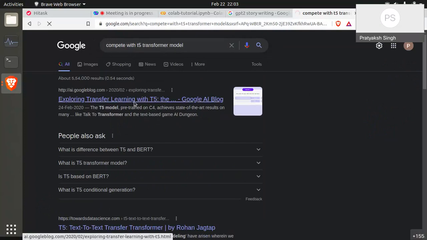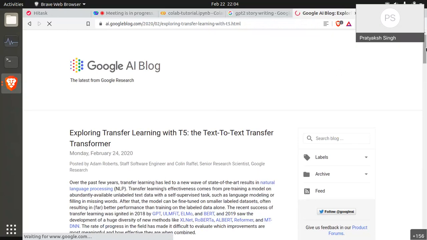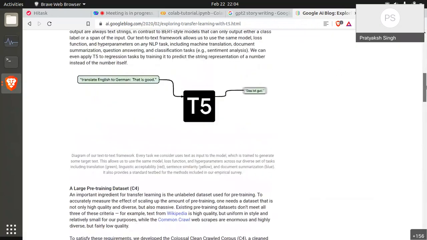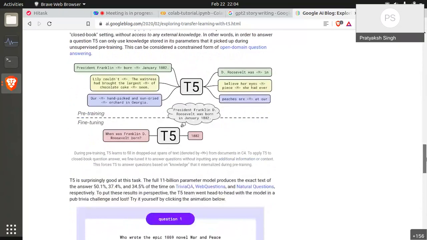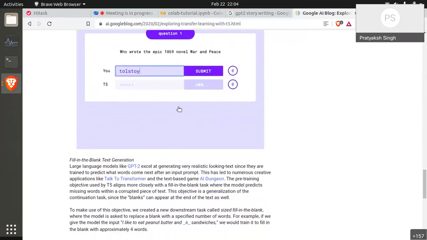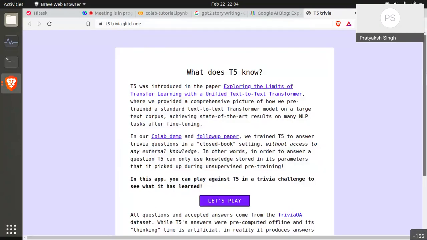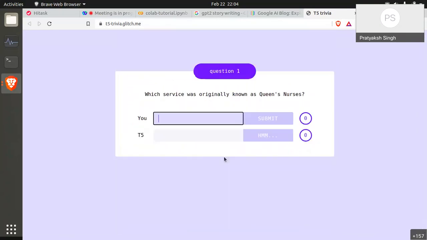All right, so this is basically a game. Yeah, you can play this game. Let's play it a bit now. T5 trivia. Let's play this game. So basically, what we do is this. In this paper, we will compete with T5, which is a Google model.